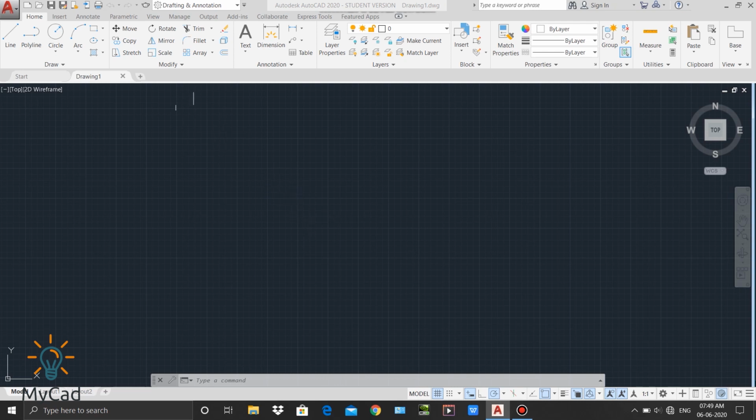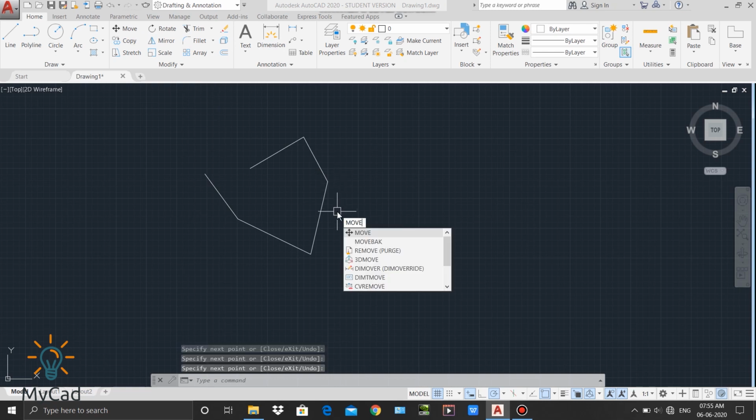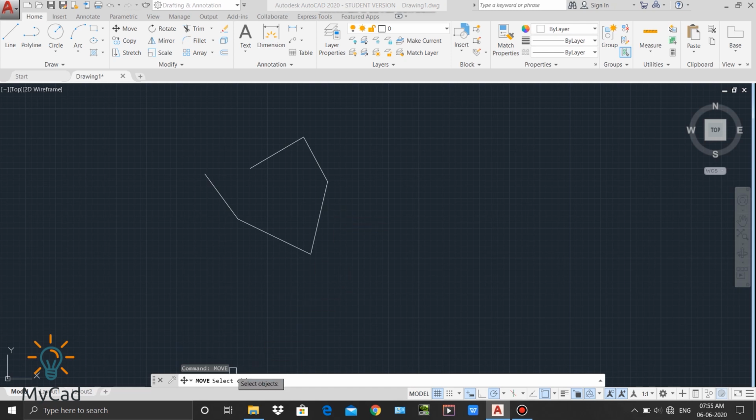So now let's start exploring this modify panel. The first option of our modify panel is move. Using the move command you can move any selected object from one place to another. Now first I will draw some lines. To activate the move command I can select move from here, or I can type MOVE in the command line and press enter. Now in the command line you can see my move command is activated.